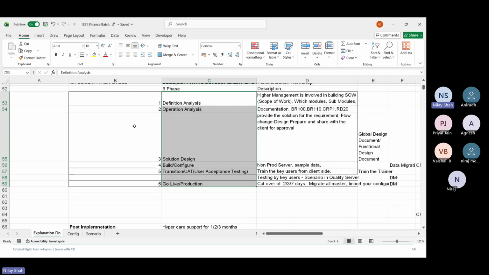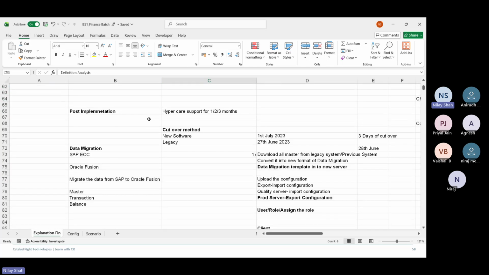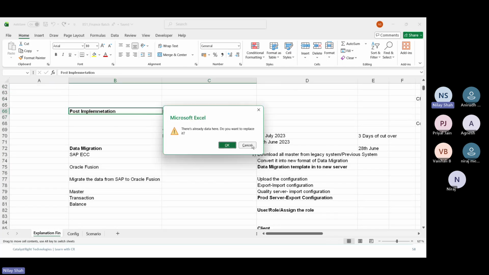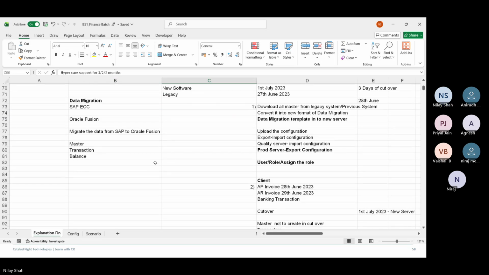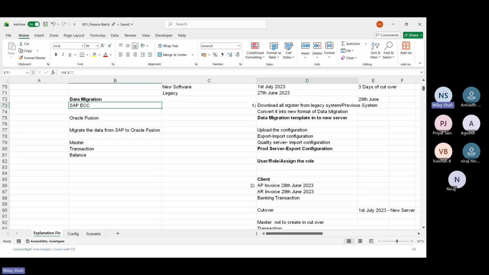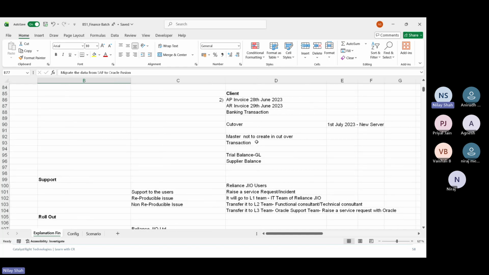Yeah, coming back to here, I'll not go into this because we already discussed. After go live, as we speak, right, it's more of hypercare that we will follow. Data migration is something where we download the masters from the legacy system, convert it into new format, and then upload that new data format into the new server that is in Oracle. So when we do migration from SAP to Fusion or any other legacy to Fusion, we follow this approach. Correct.